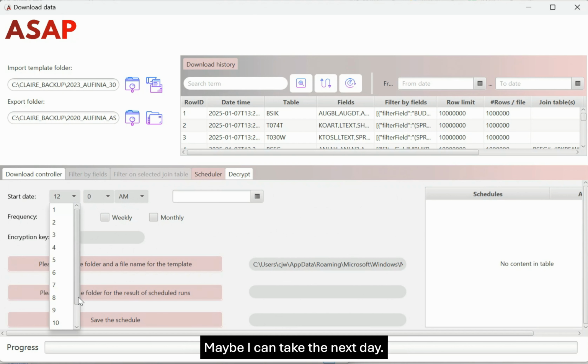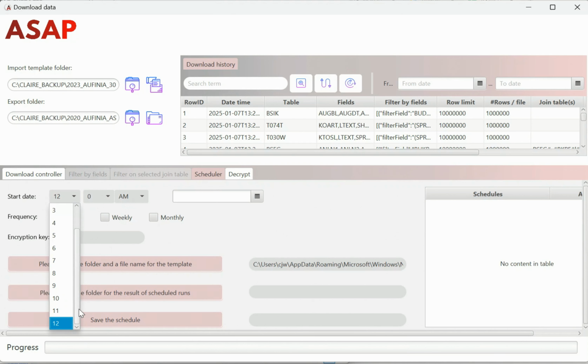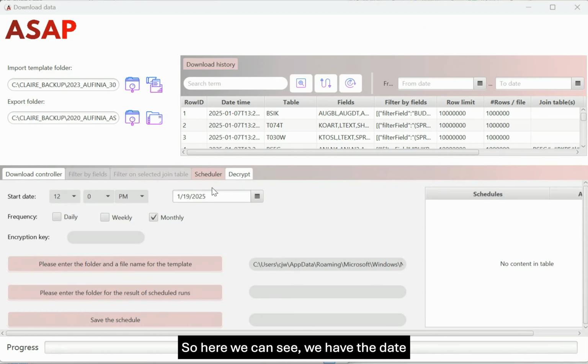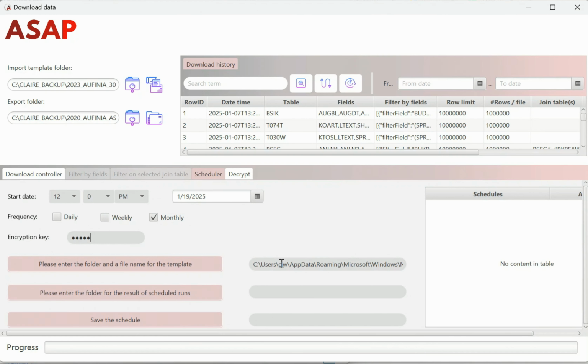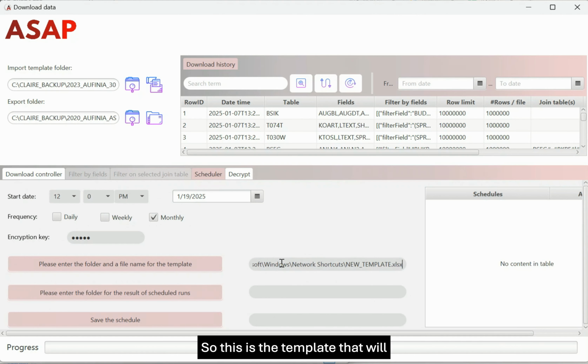the next day. So here we can see we have the date of the 19th of January, something I can schedule to run every month. If I want to, I can put an encryption key in here. And then I've got my output, my template. So this is the template that will run. Then, or that will be saved to run.